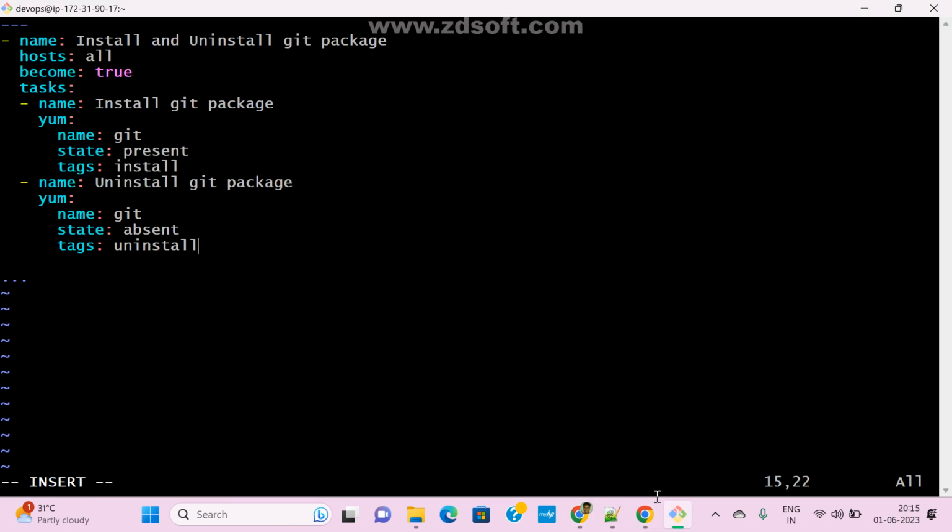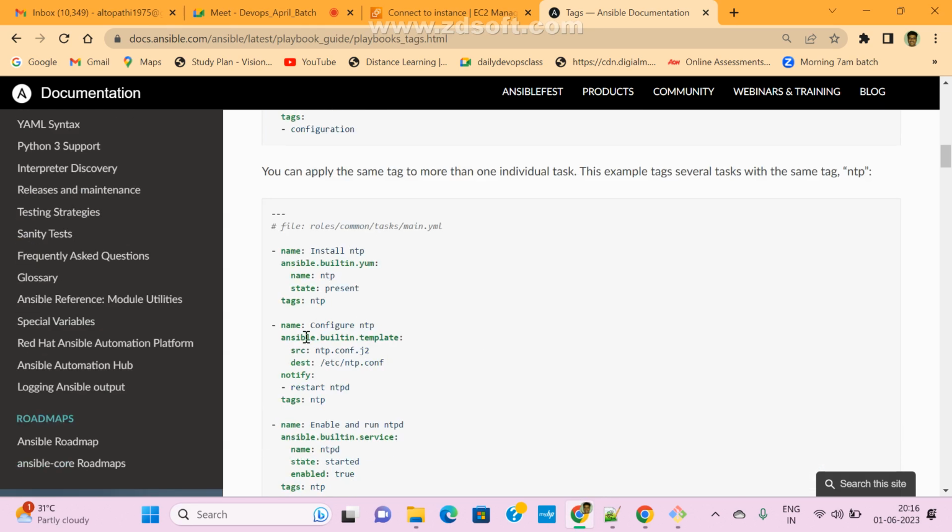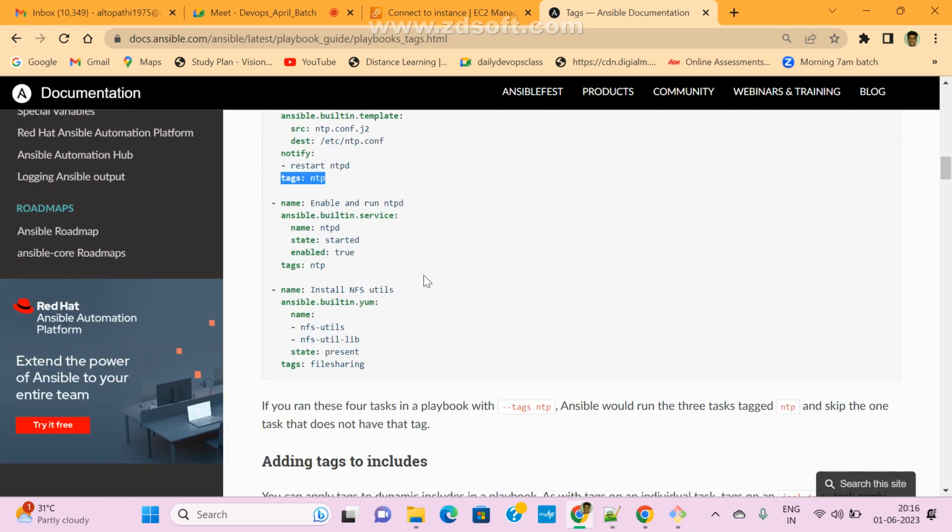In ours we missed it; we need to put tags parallel to your module name. So not here, it is a sibling of the module name. If you have any doubt, go and check it: how to add individual tasks and how to run them. Here they also added multiple tags. Whatever you want, we can use.